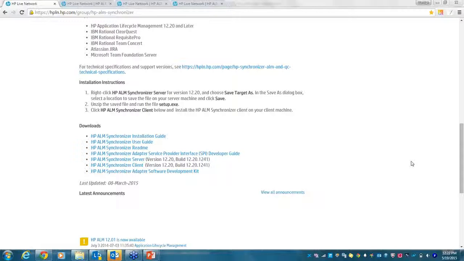What's the process to connect ALM synchronizer to third-party tools? I think the adapters that I mentioned, again, I'll point to HP Live Network. We have those adapters. Once you install the synchronizing server, you want to install the specific adapter. In this case, if it's TFS 2013 or Jira 6.3, you would install that adapter. And then the documentation clearly gives you how you would want to build the mapping between, say, defect entities from ALM or Quality Center into a Jira or a TFS.